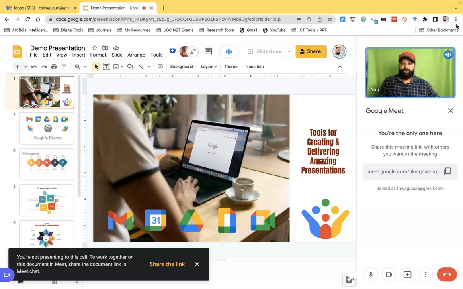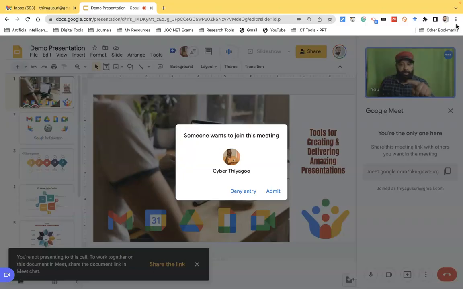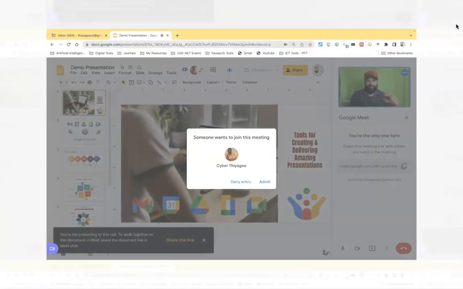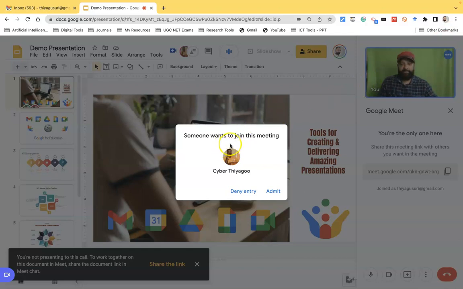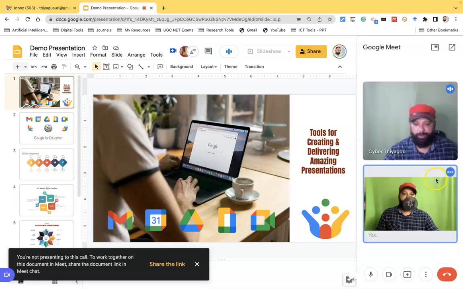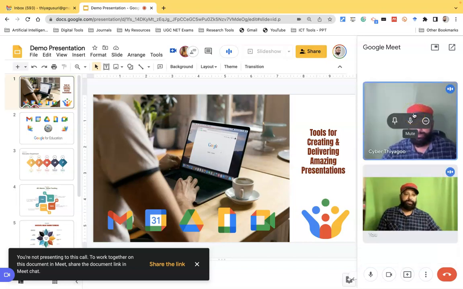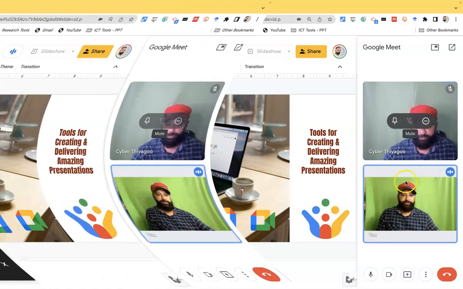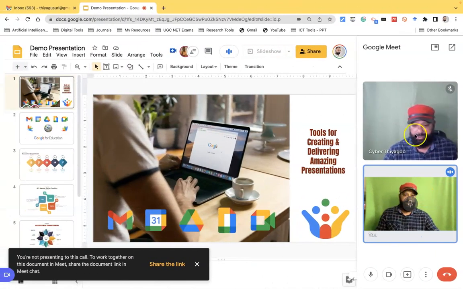Once I click Ask to join, on my host screen, I can see that someone wants to join the meeting, Saibe Thiyagu. Suppose I'd like to admit him, I can admit him. Once I admit, you can see two user interfaces. One is the host, the other is the other participant. So like this, we can find two interfaces. One is mine, the host, which I'm using. This is the other system which I connected now.